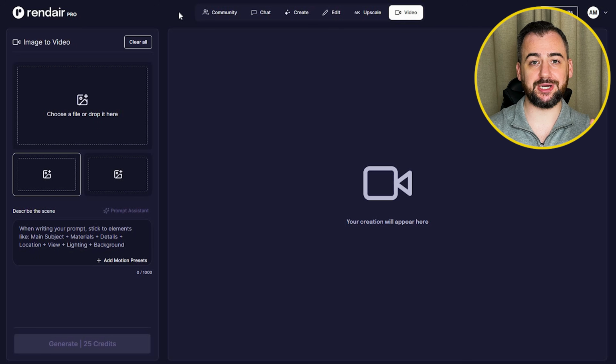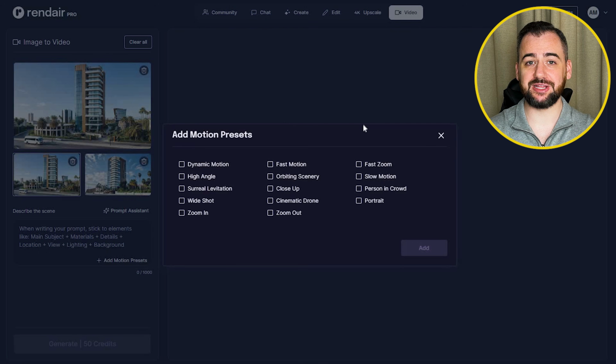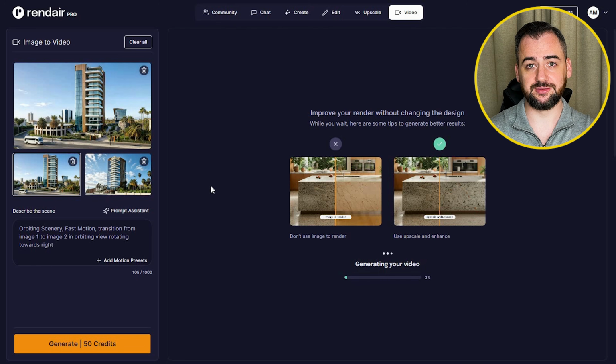For this one, I'm going back to the video feature, I'm uploading my two scenes, and as you can see we have plenty of motion presets. So from them, I'm going to choose fast motion and orbiting scenery. I'm just going to add to the prompt that I would like to transition from image 1 to image 2 with the rotating camera movement going towards the right.